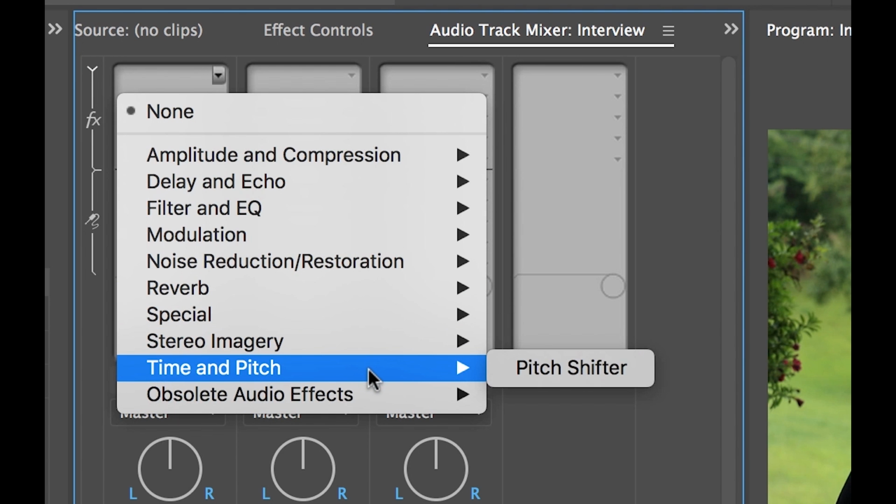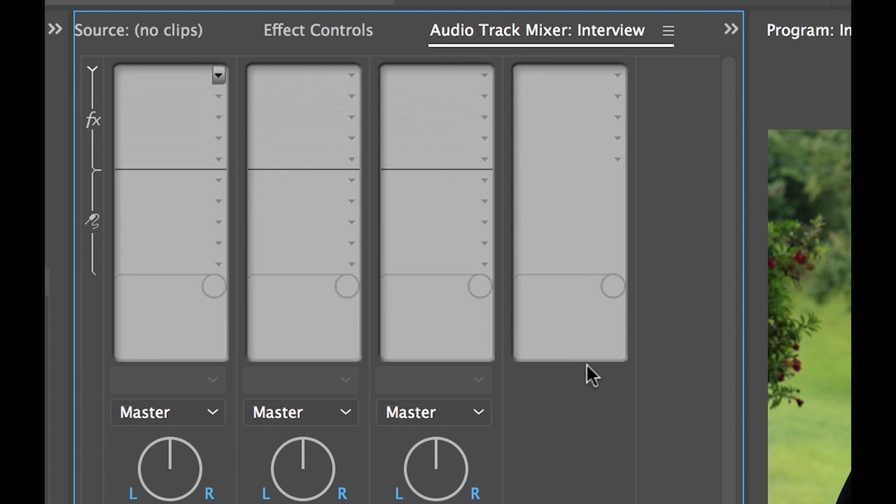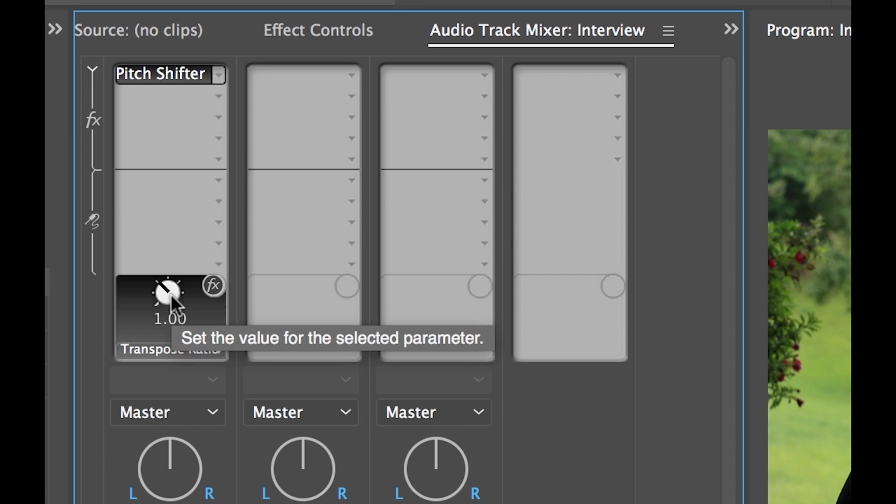I'm gonna go to time and pitch shifter. Now you'll see it show up here, and we have a little knob here as well as some effects here. Now I'm gonna grab this, and essentially if I bring it up, the pitch is gonna go up. If I bring it down, the pitch is gonna go down. So we're gonna kinda take this down.